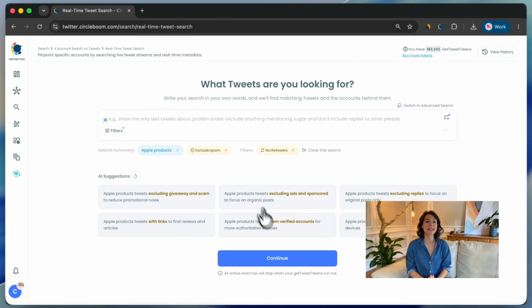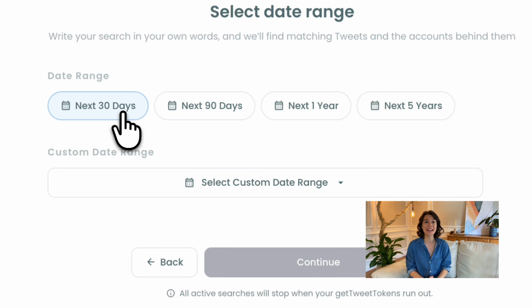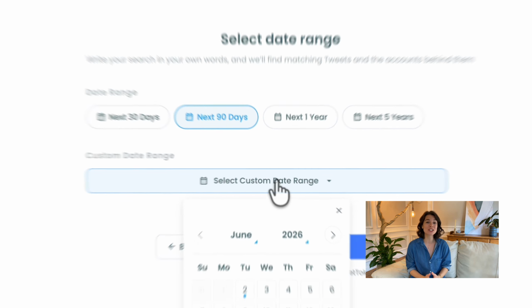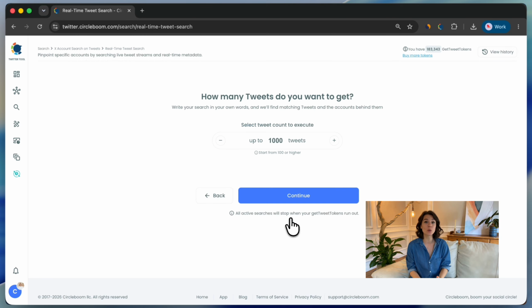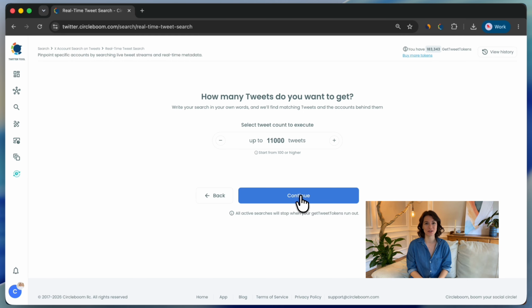After that, click Continue and select how long you want CircleBoom to track incoming tweets. You can monitor tweets for the next 30 days, 90 days, 1 year, or set a custom tracking period. Next, choose how many tweets CircleBoom should collect during the live monitoring process. Use the plus and minus buttons to adjust the tweet volume, then click Continue to start the search.